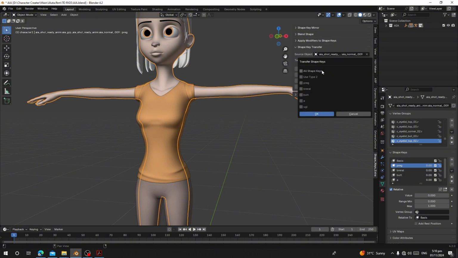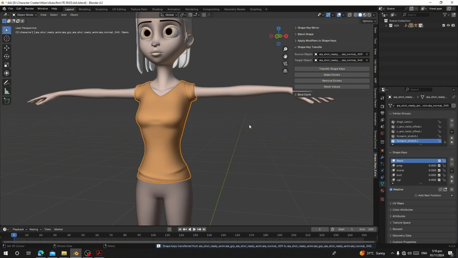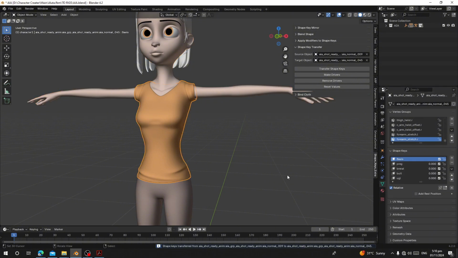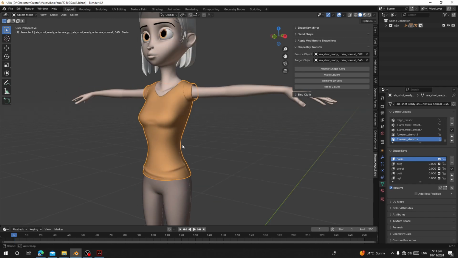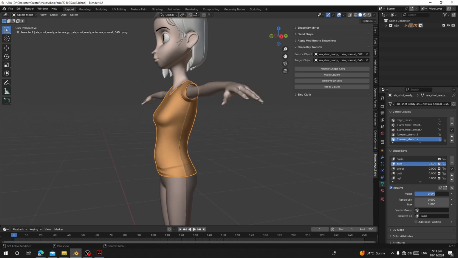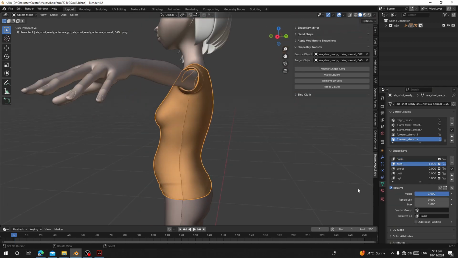Once you uncheck all, the shape keys are going to be listed. So the ones you want to transfer, you select them. Here I want to transfer breast, butt, and ugly. So now when I hit OK, boom, you see all the shape keys I selected are transferred to the shirt. Let me set the value of preg to 1, and you see the shirt deform.